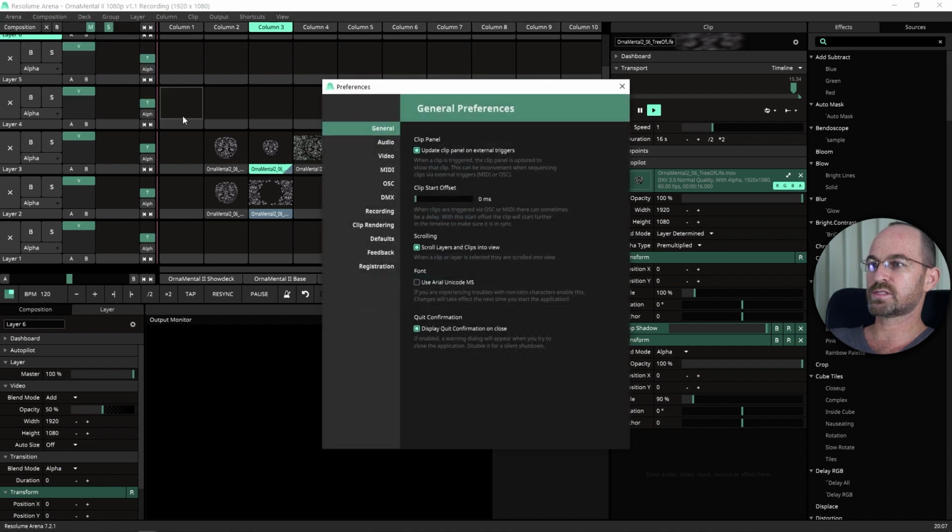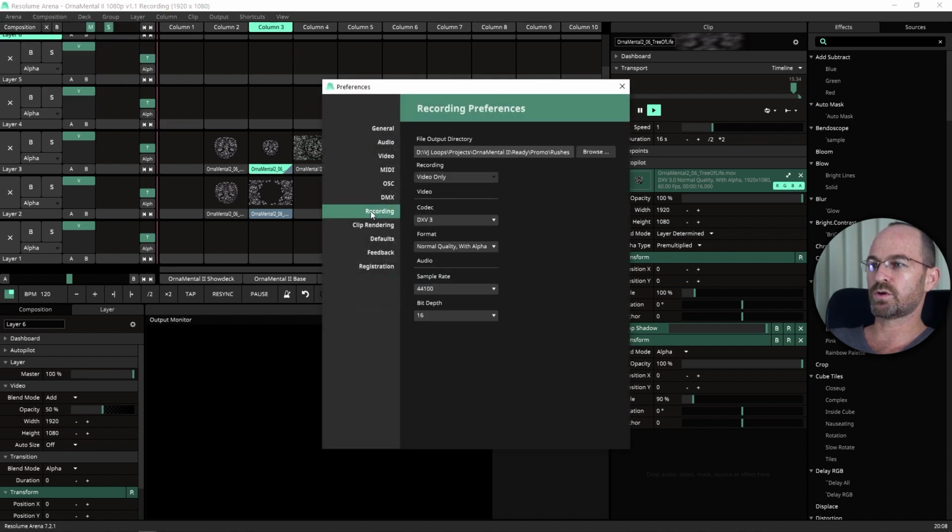They are under preferences. So we've got this recording tab. It's new here. You can choose where to place your recording. You can choose if you're going to record video or video with audio. This is the important part. As far as I can see, no Motion JPEG anymore, please. DXV or ProRes. I'm using DXV here and I'm using it with alpha.